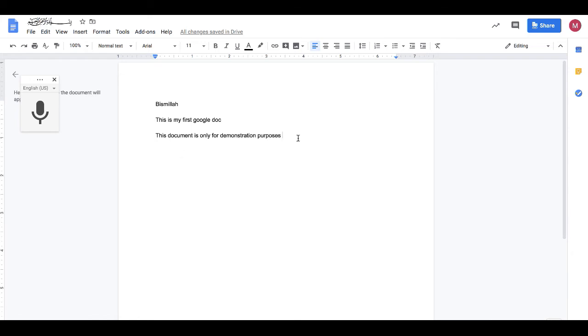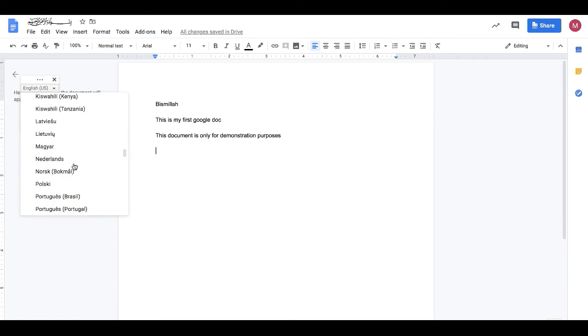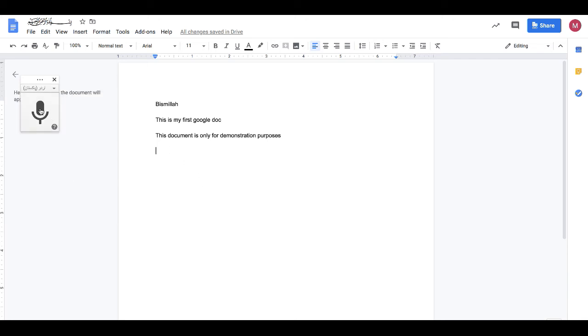Alright, so let's say we don't want to type in English, but we want to type in Urdu. So come back here where it says English US, click on the drop down, go all the way to the bottom for Urdu, and you can pick Urdu Pakistan, click on it, and now click on this again.